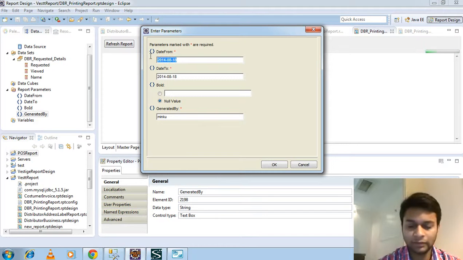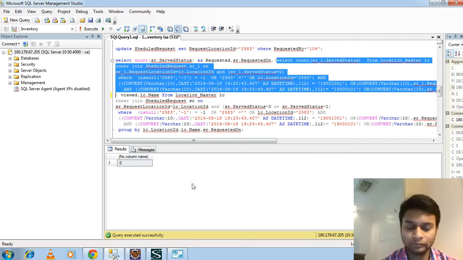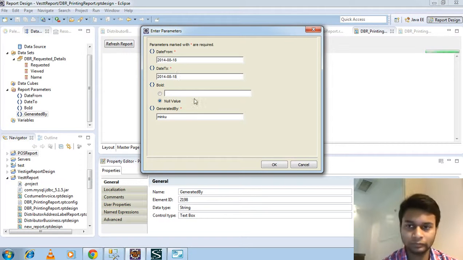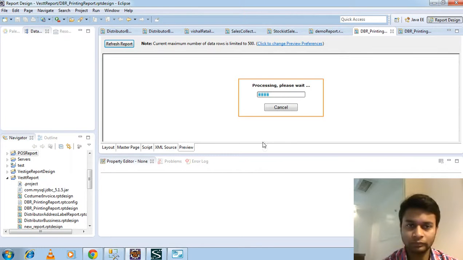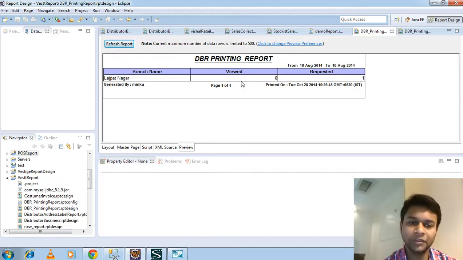Here we have added a date, which is 2014-8/18 to 2014-8/18, exactly the same date which we have added here. And then for BOID we have given a null value, then generated by. Now we go to the report. Here we have the DVR printing report.